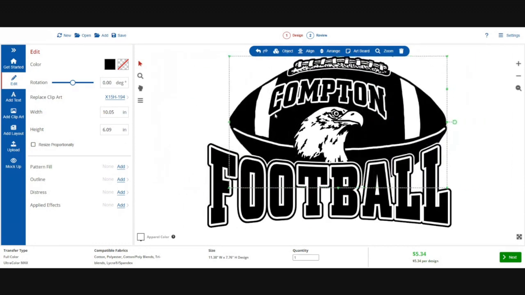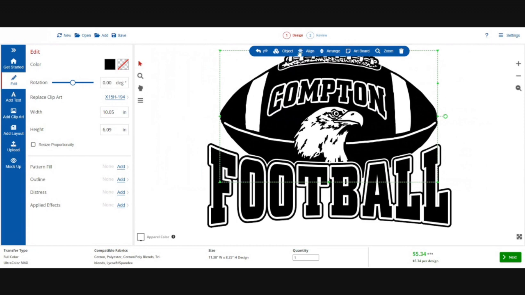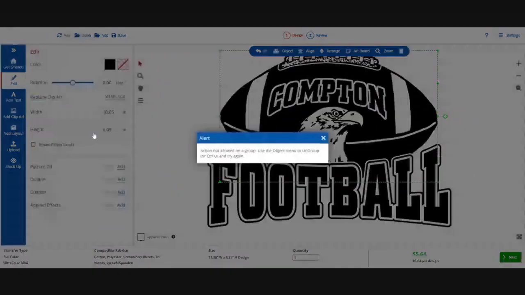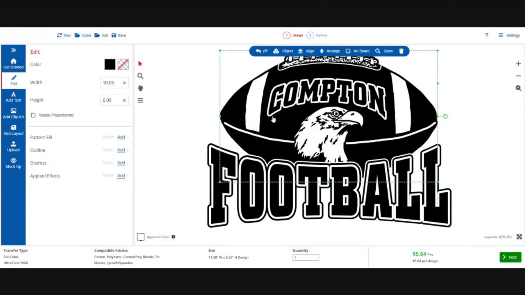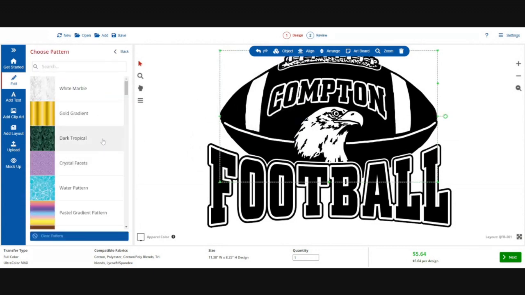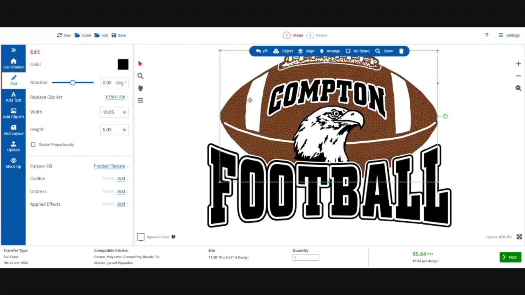And when you're clicking on this, you can see that it looks like just one image. However, if you go to pattern and you click on texture and it says action not allowed on a group, all you have to do is come up to object and hit ungroup. And then just make sure you select the item that you want to change your pattern. So guess what? We're going with the football texture selected. And now you can see I have that lifelike item that's going to be printed on a garment.